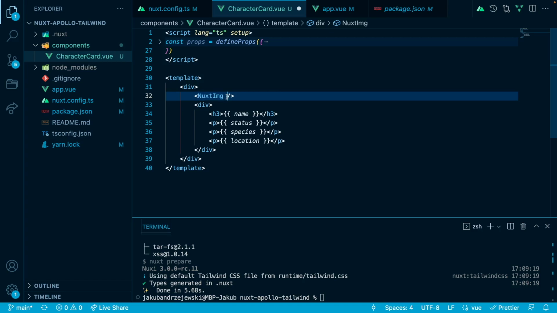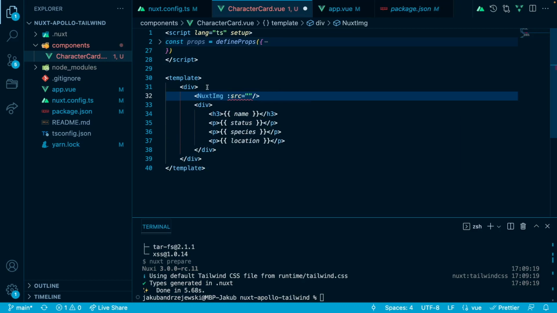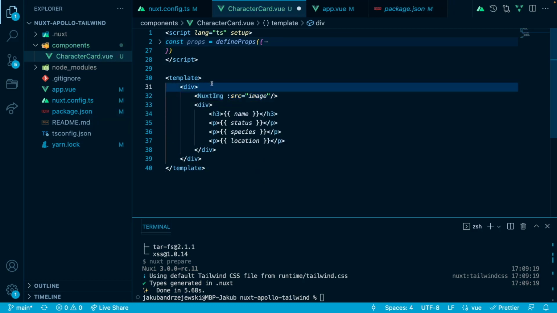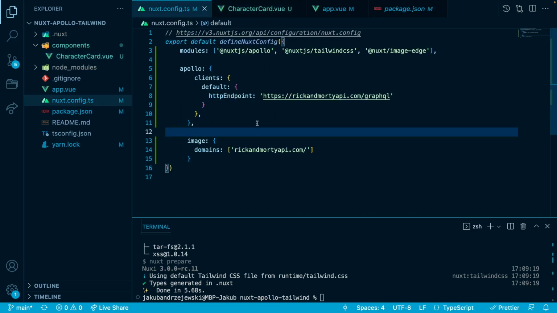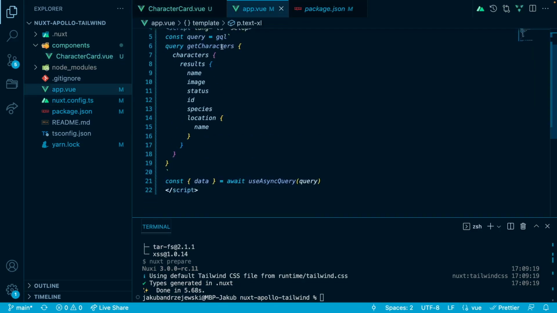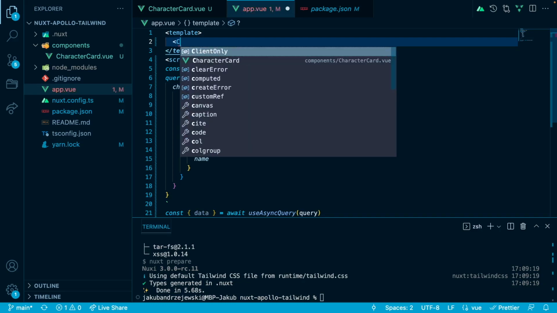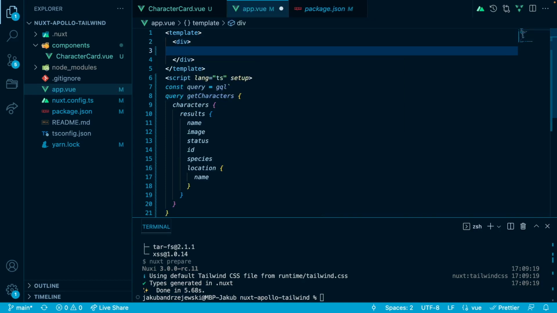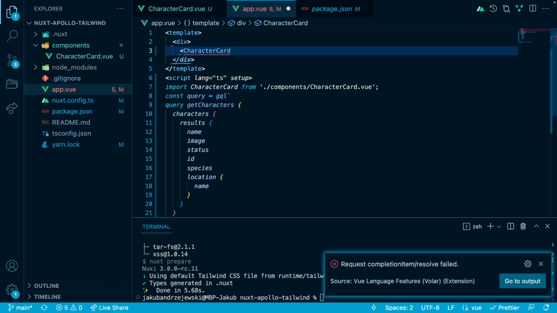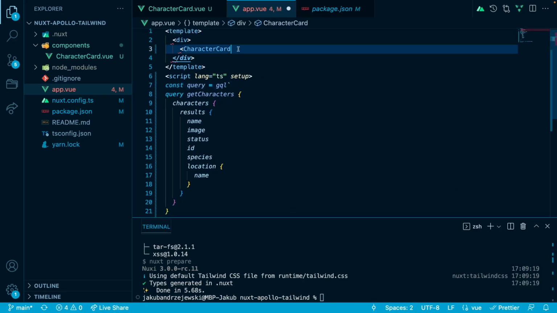And in this Nuxt image, we will say src, and it will be image. Okay, so we have our component. I will work with the styles a bit later. So I think we can close this for now. And in here, instead of this one, let's just create a wrapper div around them. CharacterCard, we don't need to import it because it will be auto imported by Nuxt.